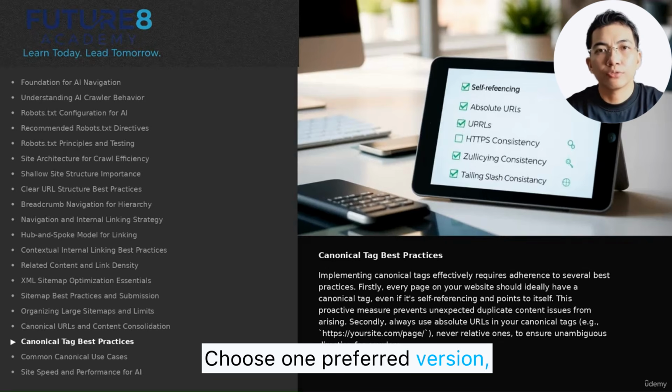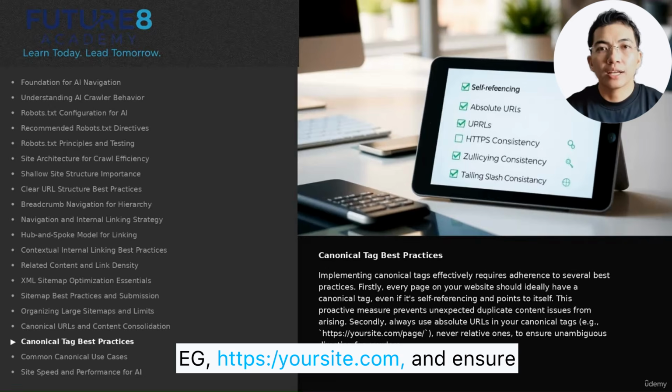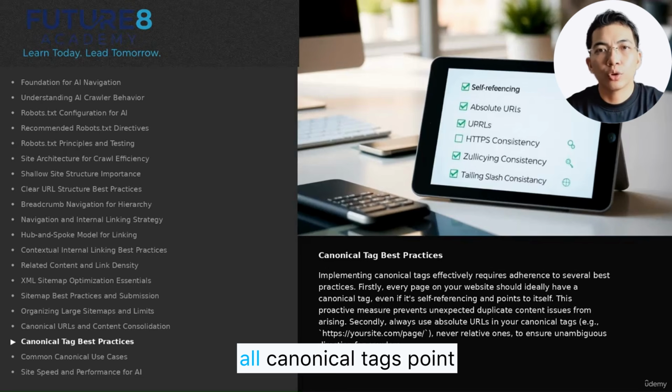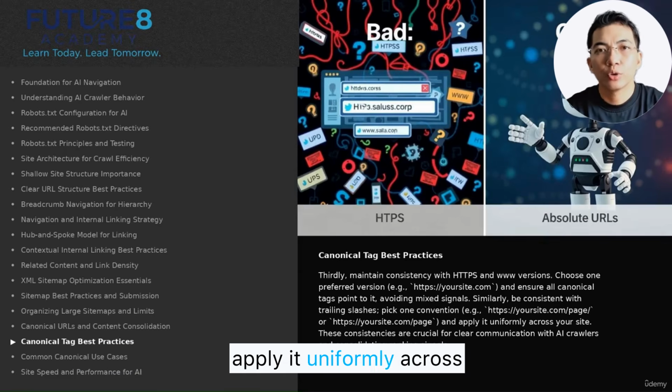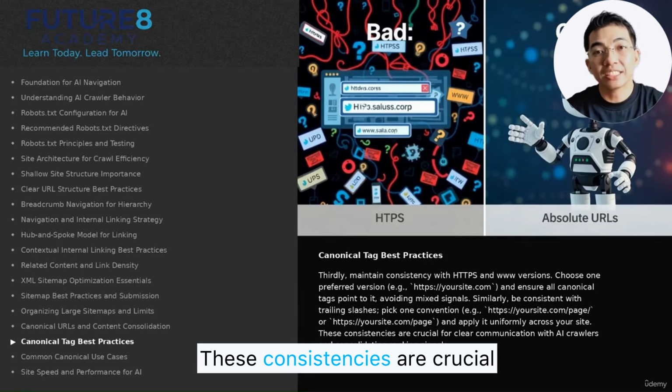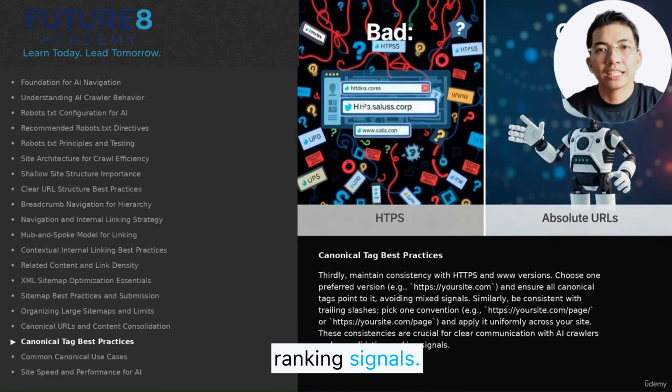Thirdly, maintain consistency with HTTPS and www versions. Choose one preferred version, e.g., https://yoursite.com, and ensure all canonical tags point to it, avoiding mixed signals. Similarly, be consistent with trailing slashes. Pick one convention, with or without the trailing slash, and apply it uniformly across your site. These consistencies are crucial for clear communication with AI crawlers and consolidating ranking signals.